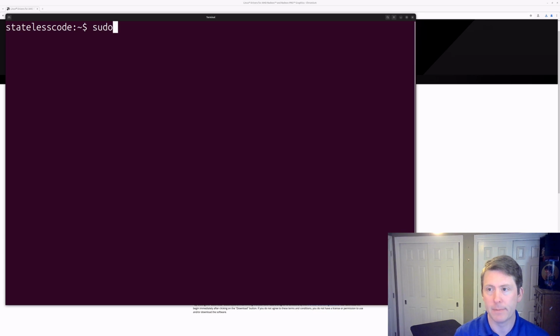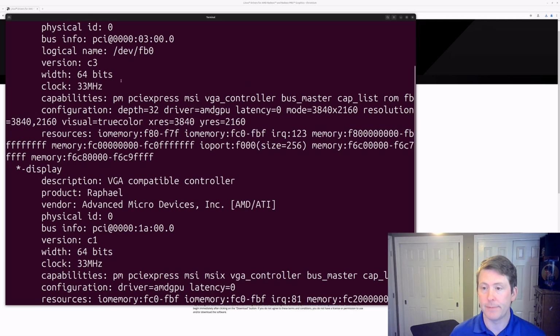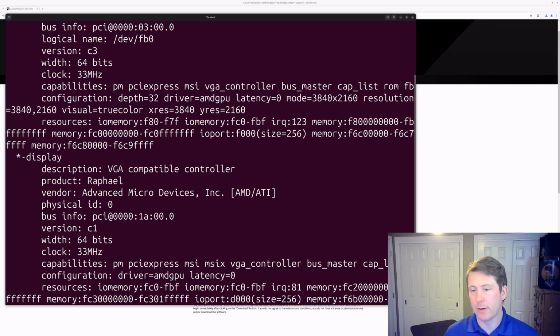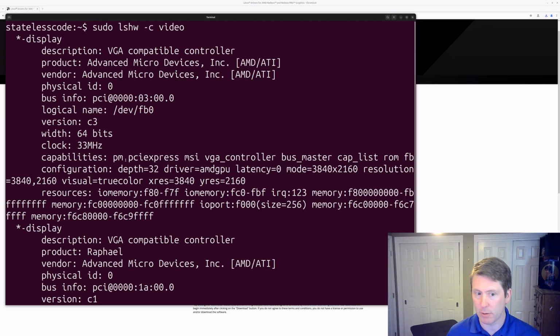So first, I'm also going to show the current state of things. Show the video information. It just says AMD VGA compatible controller. It's not recognizing the 9070 as a 9070. This Raphael thing is the onboard graphics from my processor, which is a Ryzen 9 7950X. But we want the actual display drivers for this card to register.